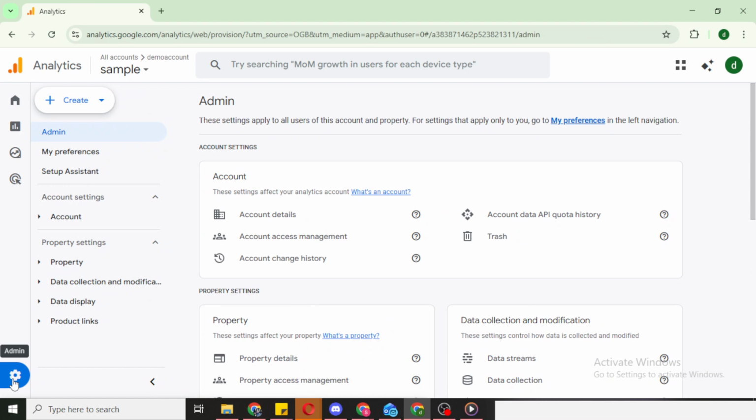In the Admin area, select Data Streams. Think of a data stream as the specific source that sends data into Analytics. Since we're enabling download tracking for a website, choose Web. Click the web stream that corresponds to your site to open its details.